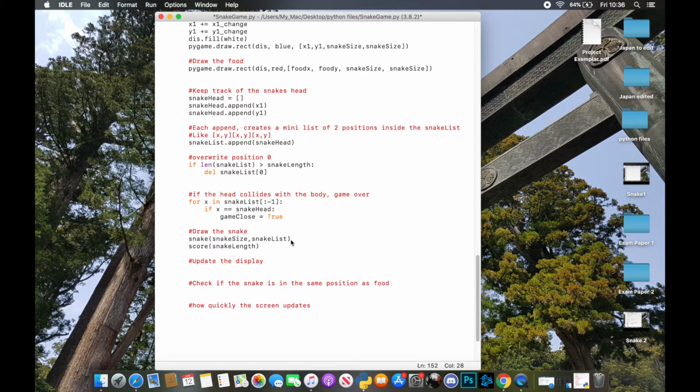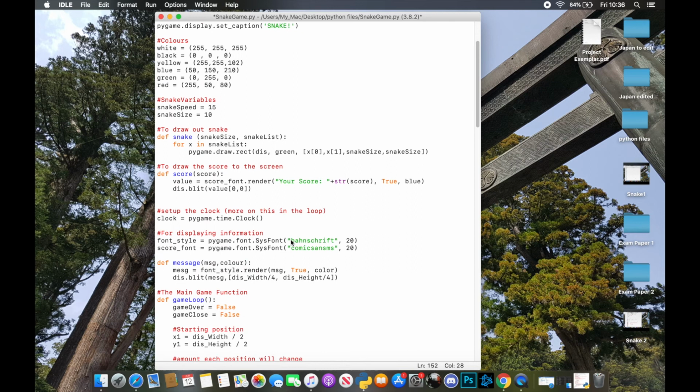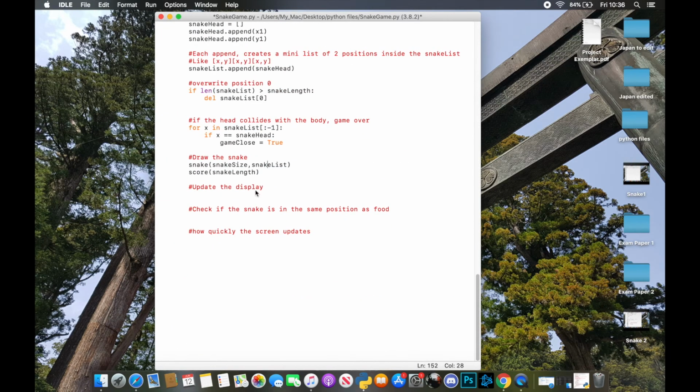So if we actually look at this function here, snake, that we created, here snake takes the snake size, takes the snake list, iterates through the snake list, and for every position in the snake list, bearing in mind that every position is an X and a Y, it draws a rectangle to the display, which is green, to the X and Y positions with a height and width of 10. Okay, it does that for every single item in the list, and that is how we get the snake's body. Now, we just need to update the display as well, so that we can actually draw these things.